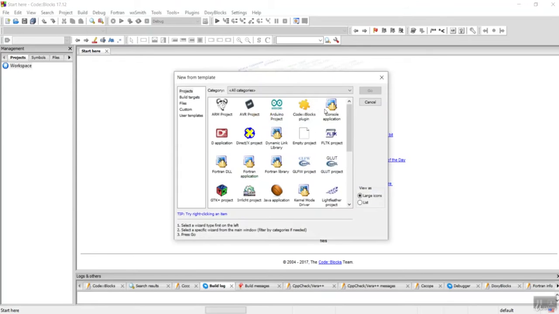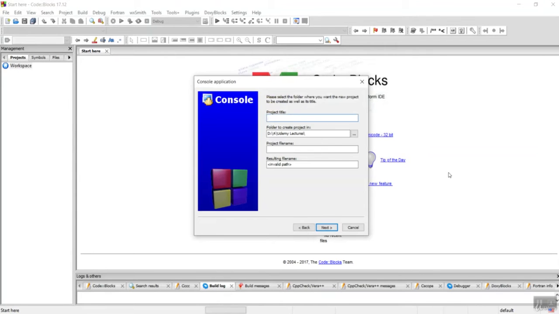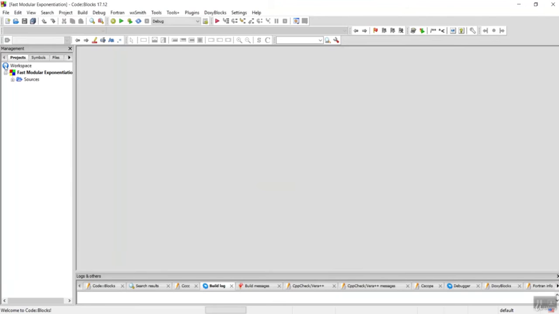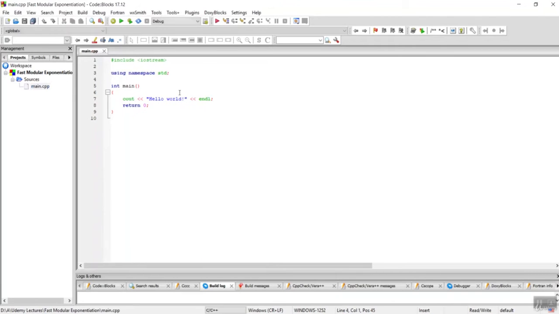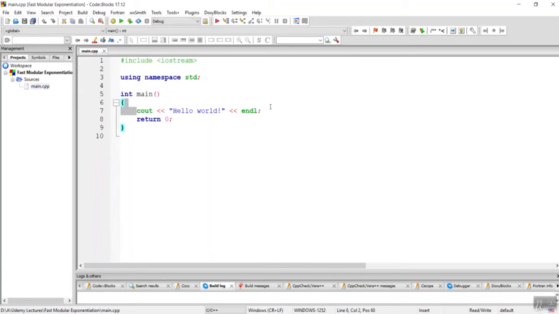I will create a new project, console application, C++, and it's going to be called fast modular exponentiation. Perfect, hit finish. Now go to the source and let's delete this hello world.